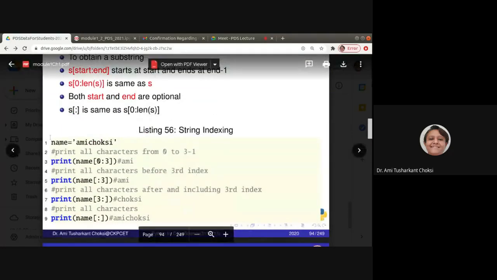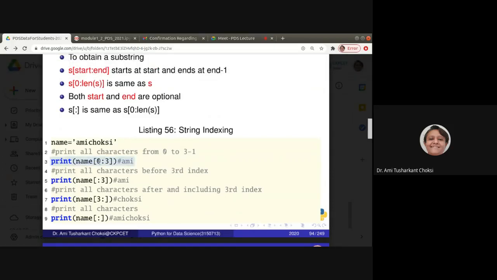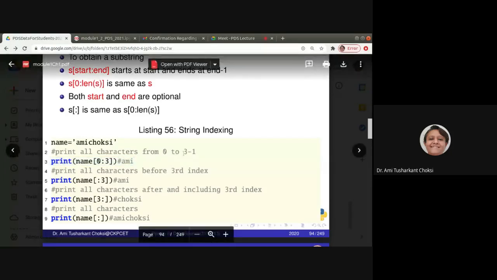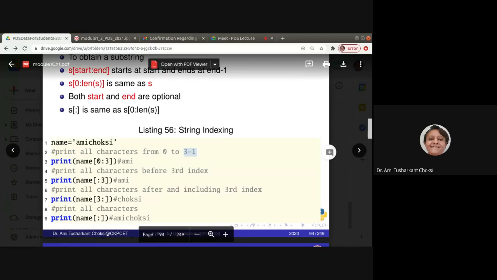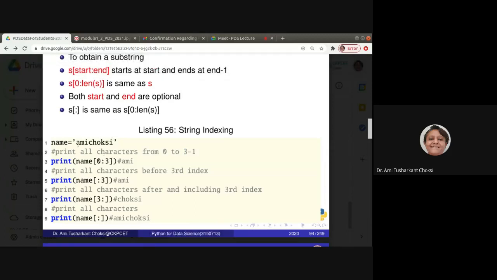Let us say that name is equal to Amichakshi. Now, name of 0 to 3 we want to get. So we should consider 0, 1 and 2, 3 characters, right? Because this will be 3 minus 1. I have written that in the comment also, so you can see that. So A is 0, then M is 1, and I is 2. So we'll be getting the output as AMI, right?